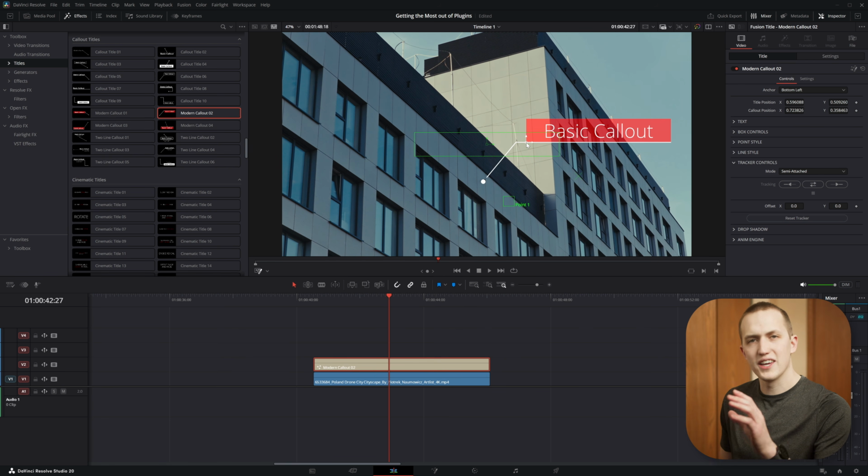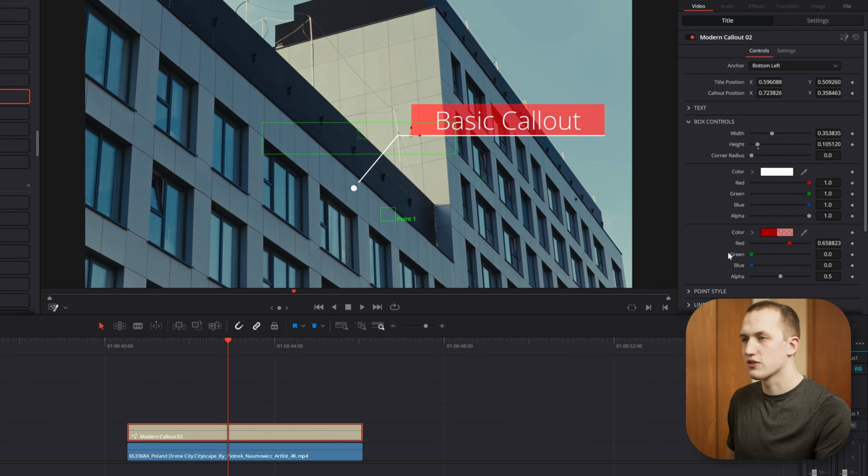And going hand in hand with that, let's say you were coming to the box controls and you wanted to make this color something that matches the image. I can't just take the eyedropper and move this around the screen because this is a Fusion tool and it only works inside of the Fusion viewers.